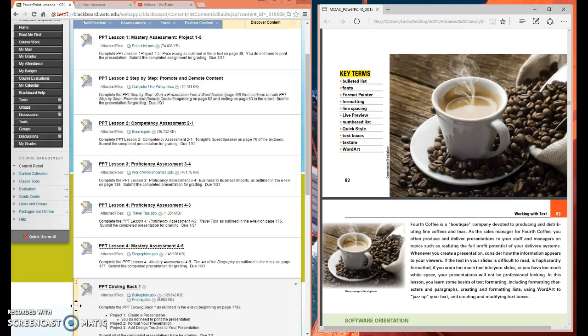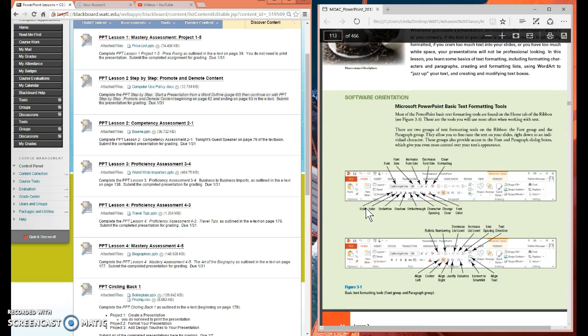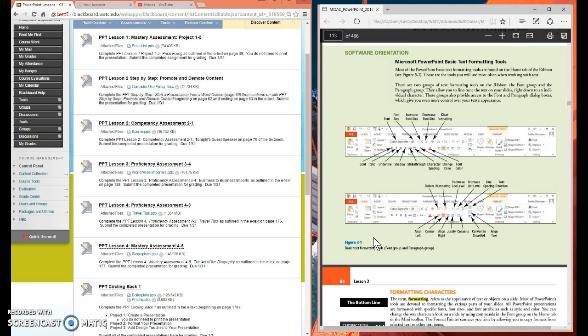Today we're going to be looking at PowerPoint Lesson 3, and in Lesson 3 we're going to be working with text, and it's very important in PowerPoint that you make your text stand out. In PowerPoint here in our textbook we can see on page 83 it shows you the ribbons.